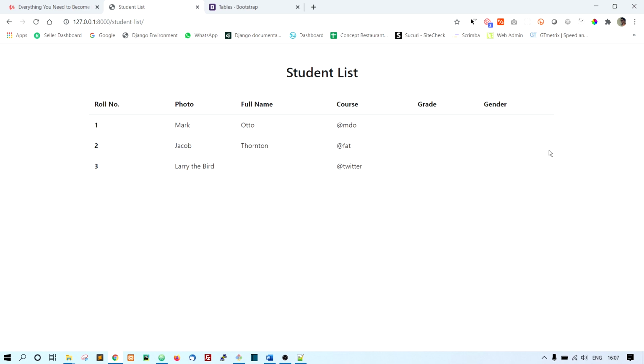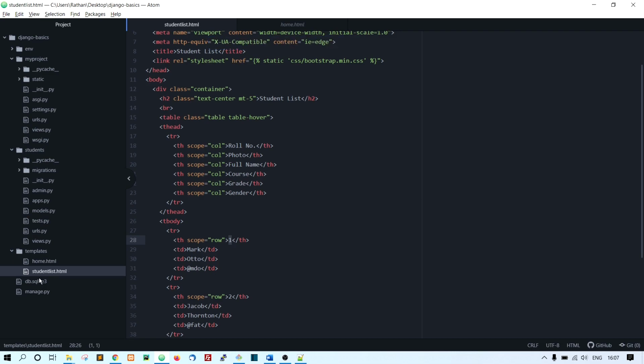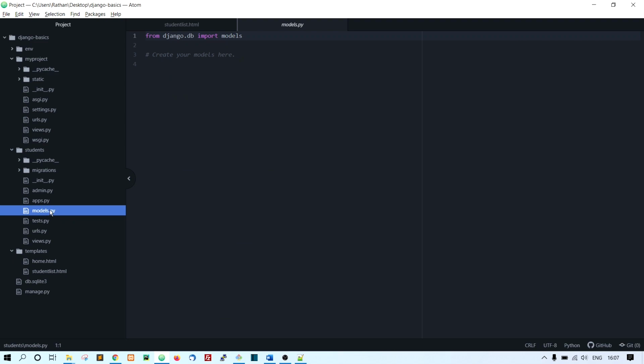Alright guys, now this is the time to make the model. What I mean by model is we are going to create database tables for roll number, photo, full name, course, grade and gender, right? So let's go to this code editor and go to the apps, student apps and the models.py.